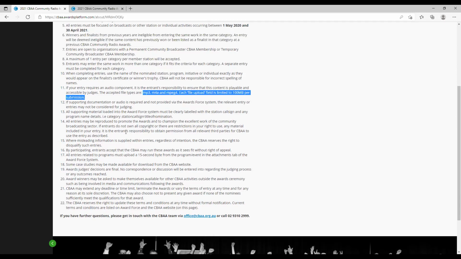All entries may be reproduced to promote the awards and to champion the excellent work of the community broadcasting sector. Hopefully everyone is cool with that. If entrants do not own all copyright, there are restrictions in your right to use. It is the entrant's responsibility to obtain permission from all relevant third parties. The CBAA will, of course, work with entrants on that if we're going to use your work to promote the awards. Where misleading information is supplied within entries, the CBAA reserves the right to disqualify such entries. That won't happen very often. That's just in there to make sure that it never happens.